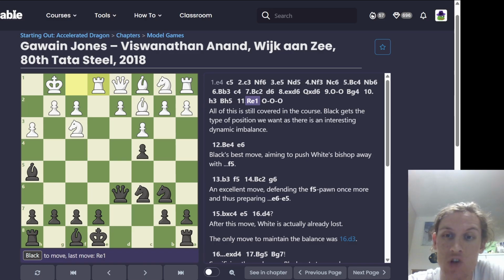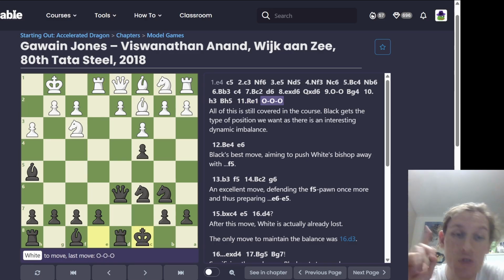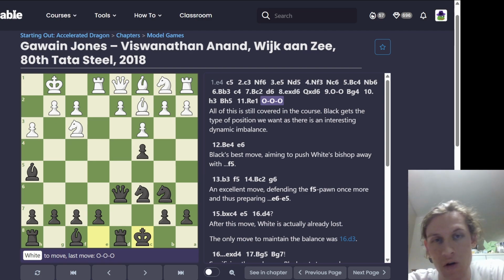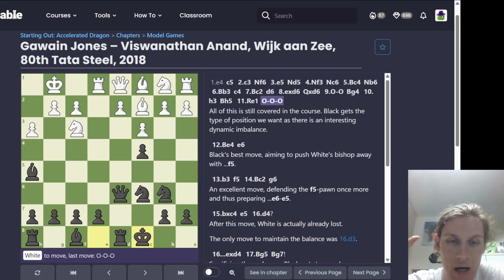So here, long castle, yeah. And this was Anand's idea, to play this long castle against this main line of the Alapin. This is Anand's idea. So scratch what I said. I'm tired, sorry. Scratch what I said. This is Anand's idea. All of this is still covered in the course. Black gets the type of position we want, as there is an interesting dynamic imbalance.